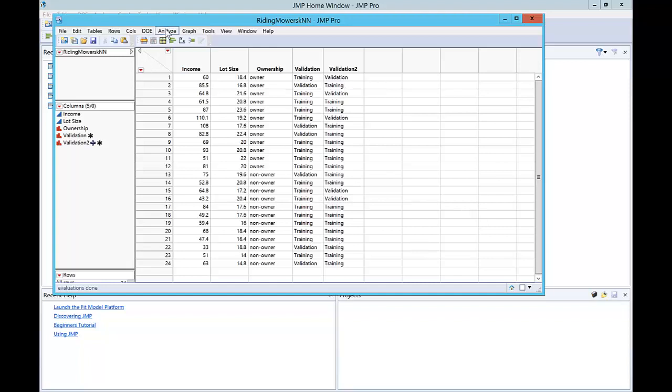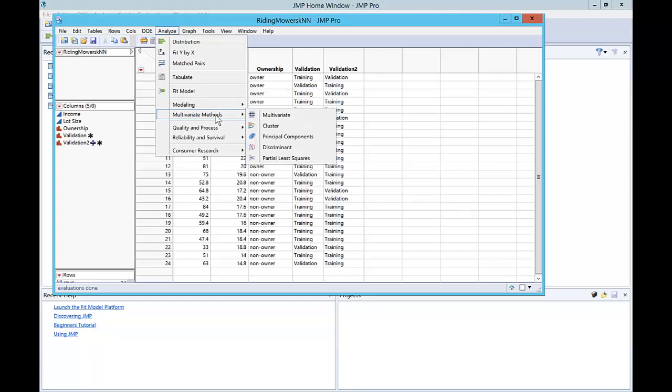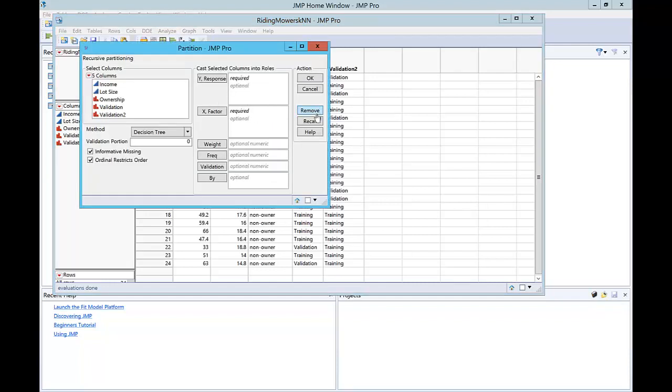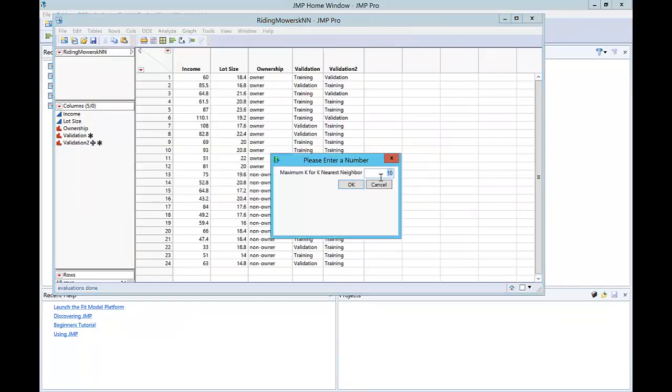Now when we go over here to Analyze, then Modeling, Partition, we recall what we had before. It's everything in, except now we want Validation 2 as our validation, which means we have to remove the first one and then add in Validation 2, k nearest neighbors. Okay, and let's put that back to 18.